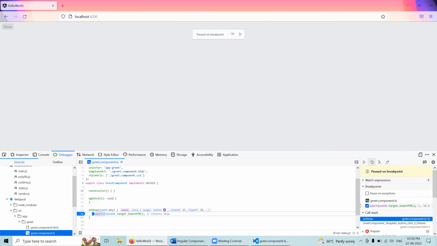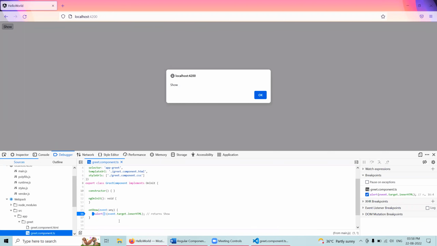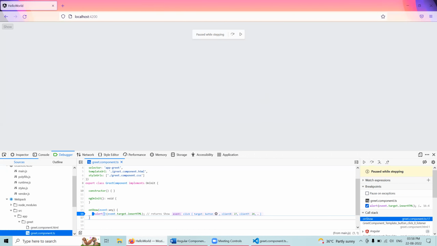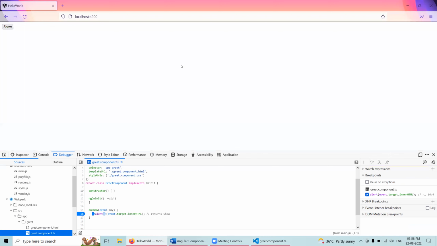Click on F10, then it will show the inner HTML. What is the inner HTML? Show is nothing but the inner HTML of this button. Let's click on the OK button. It will go to the next line, and just click on continue to run the application. Like this, these are the two ways.